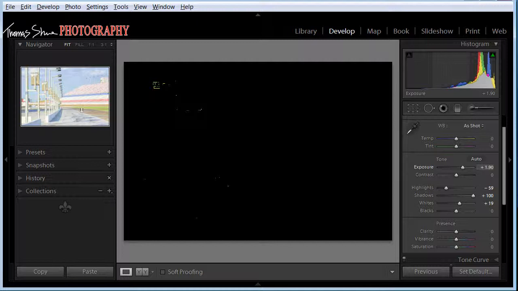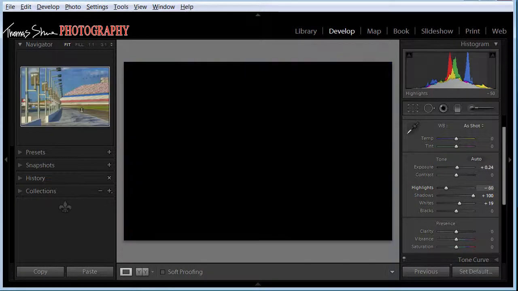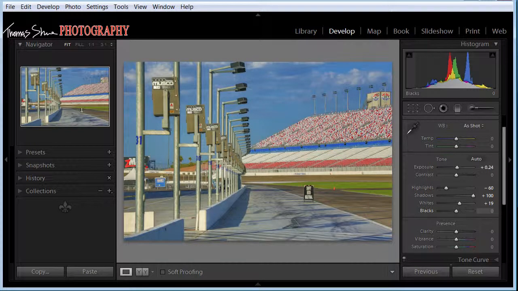And you see all that area there? That's white. It's being clipped. So we're going to slide this down to the center where it's not clipping. Okay? We're going to do the same thing with our highlights. Alt. So we're not clipping anything there. We're good there. So let's give ourselves a black.